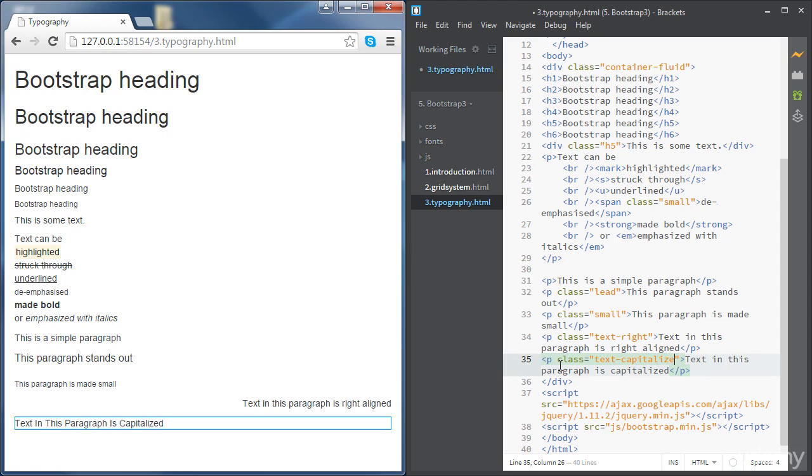Okay. Now you can see how each word is starting with a capital letter. You can use text uppercase to transform everything to capital letters. You can use lowercase as well. Okay, you can see that everything is lowercase. So let's keep capitalized for now.